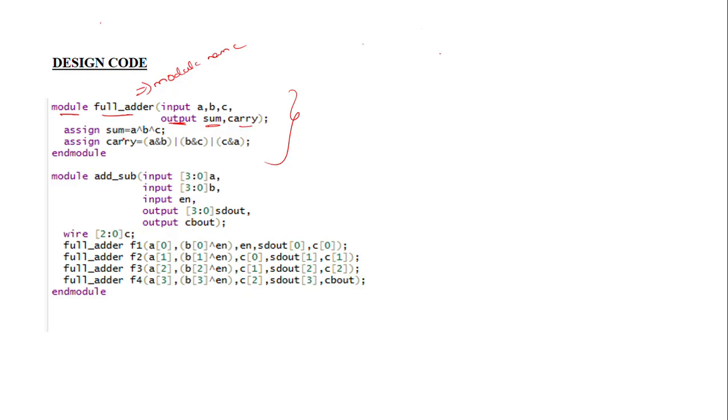Assign sum. What is the formula for sum? In a full adder, the sum formula is A XOR B XOR C. For carry, it is AB plus BC plus CA. The product is represented by the AND operation, and the plus is represented by the OR operation. By using the assign keyword, we assign the RHS value to the LHS. End with endmodule. It is our full adder code. We already discussed it in previous videos, but I explain it here again.